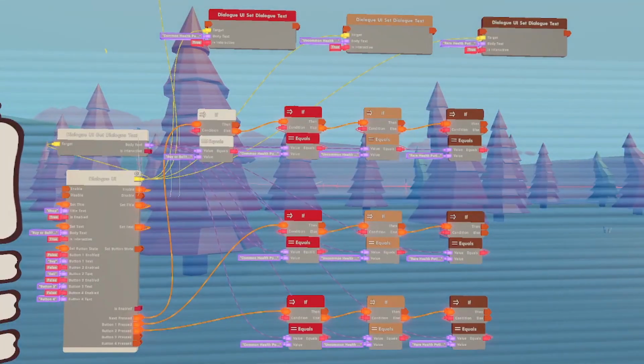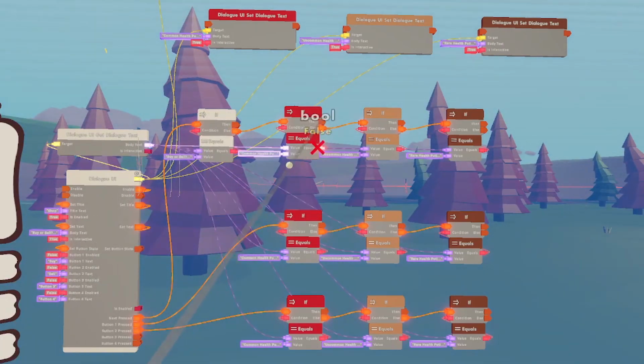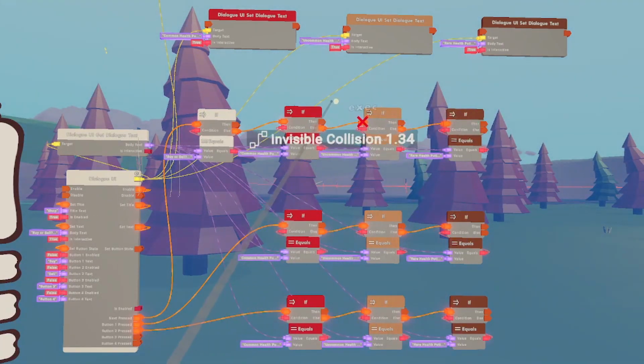This is the basic setup for the shop, where we have the dialog UI in gray and 3 separate items that we're going to be sifting through.